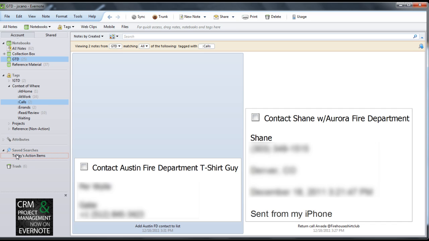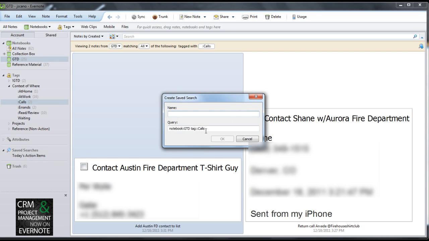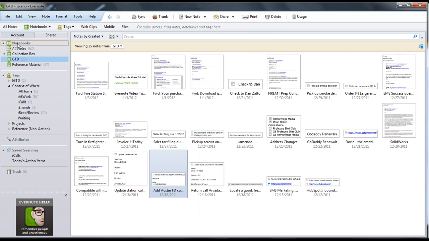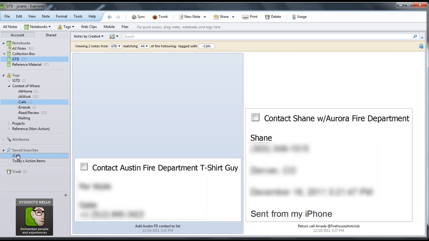So I'm going to go to my saved searches, right click on a search and say create saved search, and it's automatically going to put in the proper query, because that's what I have selected. So I've got anything that's within the Getting Things Done notebook with the tag calls. I'm going to type in calls and then hit OK. So now if I'm out on the road or whatever, I could just go to my saved searches, click on calls, and it's going to bring up any calls that I need to make.